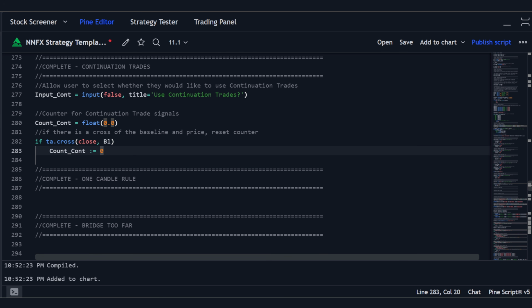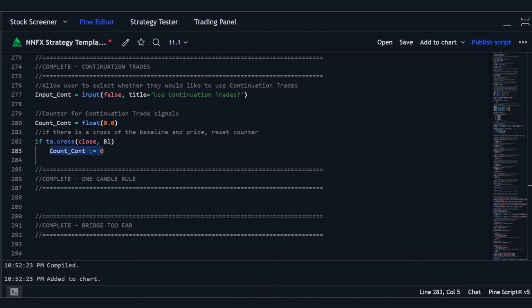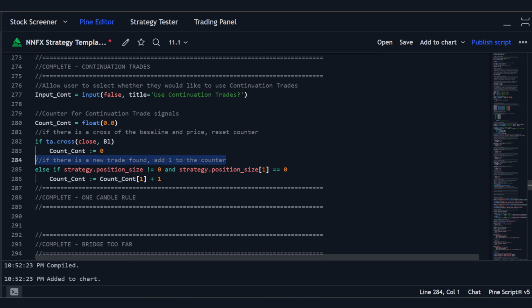The first one is if there is a cross of the baseline and the price, then the counter resets to 0. So if ta.cross of close and baseline, then count equals 0. If there is a new trade that is found, then we're going to add 1 to the counter. So else if strategy.position_size is not equal to 0, meaning that we have entered a new trade, and the previous strategy.position_size, so previous being 1 candle before, is equal to 0, meaning that a new trade has been entered, then the count is going to be equal to count plus 1.